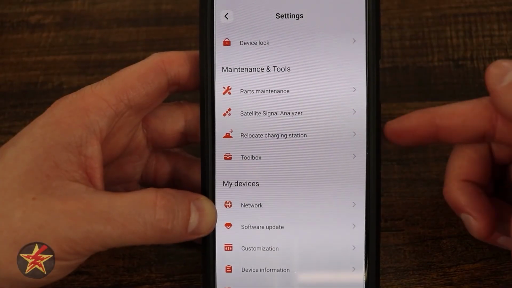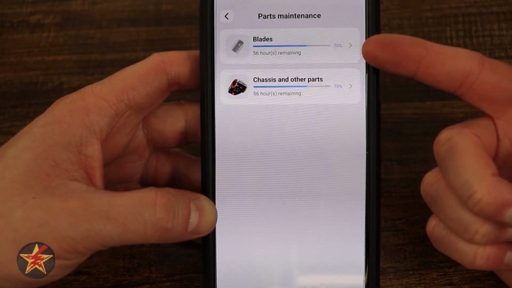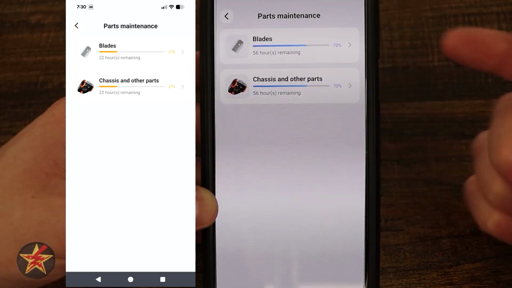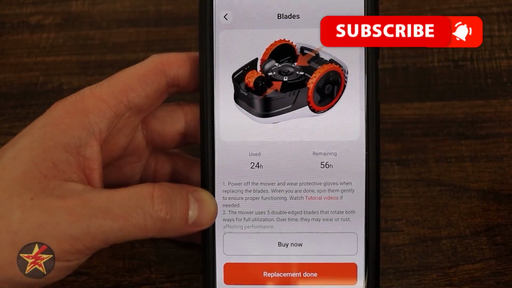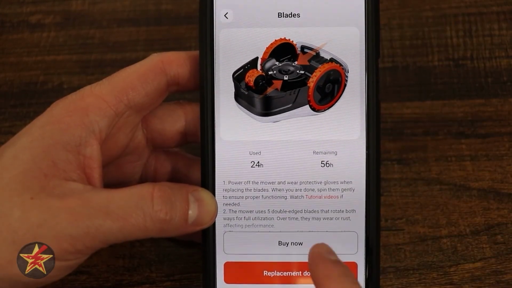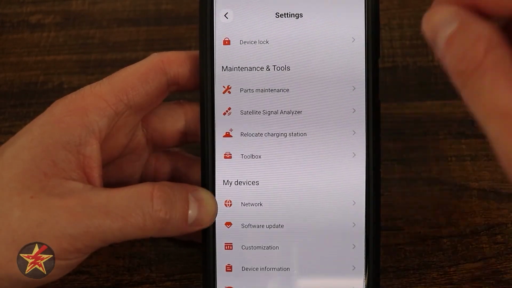Coming down, we have our parts and maintenance. Right here you can see I have 70% left on my blade and chassis before it needs cleaning and replacing. And if I select any one of these, it will give you a tutorial on how to clean it, but also you can buy what you need right from the app.